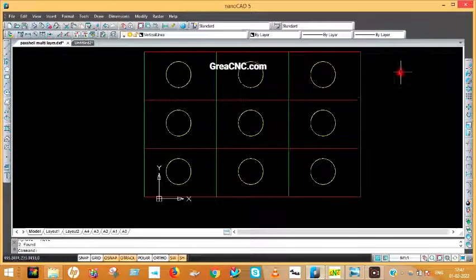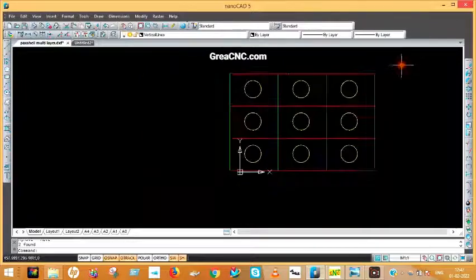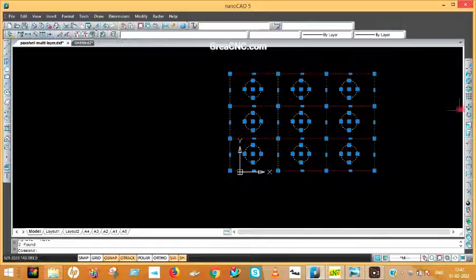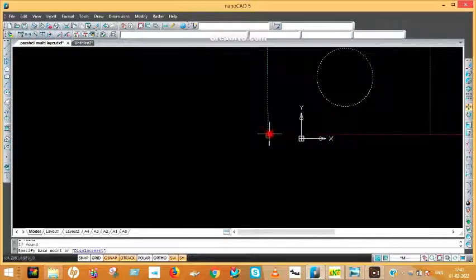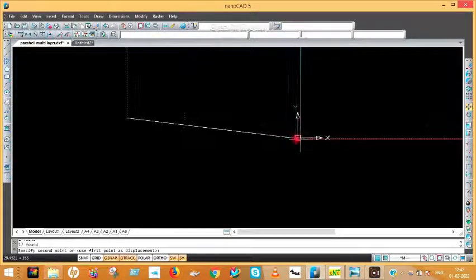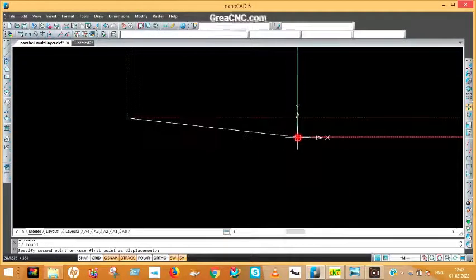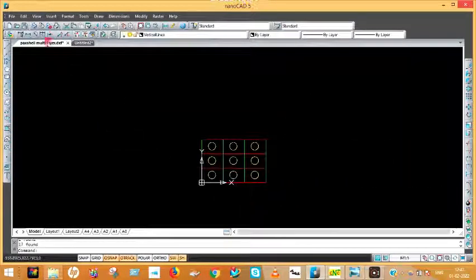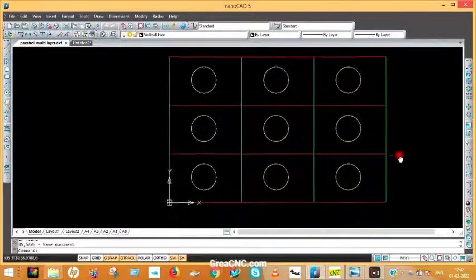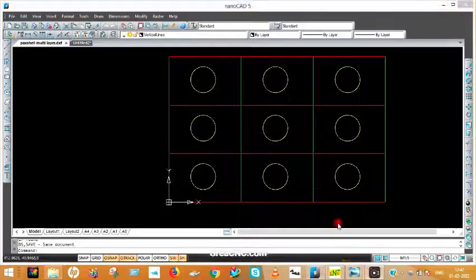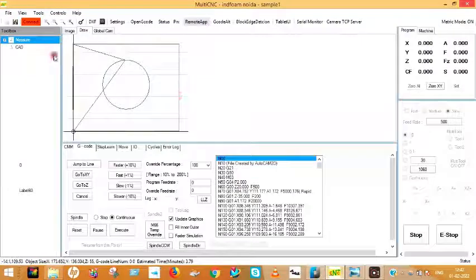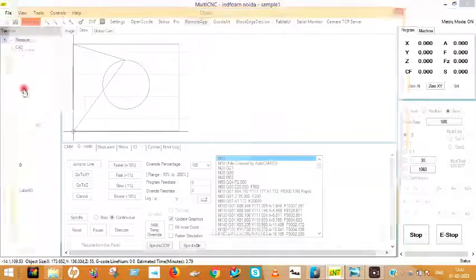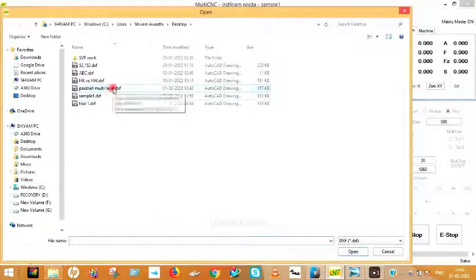So what we will do, we will position the drawing here on XY 0 0. So now we will save the DXF. Now we will import this DXF in multi-CNC software. So now I'm opening multi-CNC. I will import this multi-layer DXF.